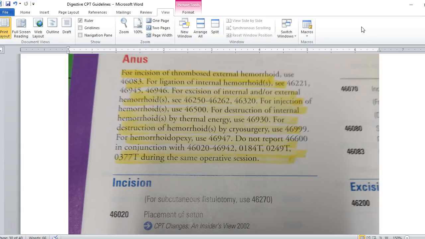Do not report 46600 in conjunction with 46020 to 46942 or any of the temporary codes during the same session, because 46600 is a code that, again, we have to be careful. What can we use? What can't we use? 46600 is an anoscopy diagnostic. So again, if we're going in and looking around, that's part of a procedure. So again, we can't code a diagnostic procedure when we're going to be going in and looking around as well.